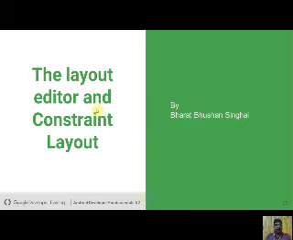In the previous lecture, we discussed the linear layout. In that lecture, we created an example and built a simple layout using the linear layout. But now in this lecture, we discuss the constraint layout and the layout editor, and how to create a layout using the constraint layout.